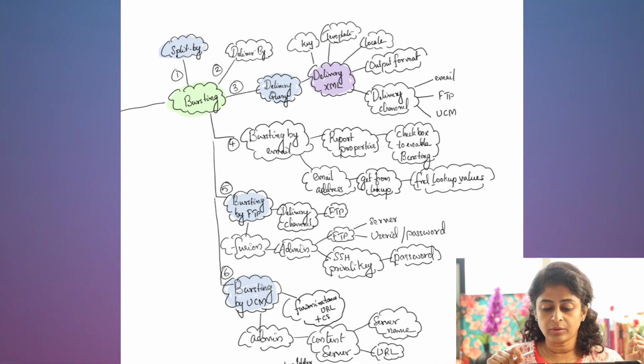Split by determines how the data is split. For example, you might split a batch of invoices by customer ID. Deliver by controls how formatting and delivery options are applied. And delivery query is a SQL query that constructs the delivery XML data file. The delivery XML contains 5 key properties: the key, template, locale, output format, and delivery channel. The delivery channel has 3 options. It can be bursting by email, bursting by FTP, and bursting by UCM.